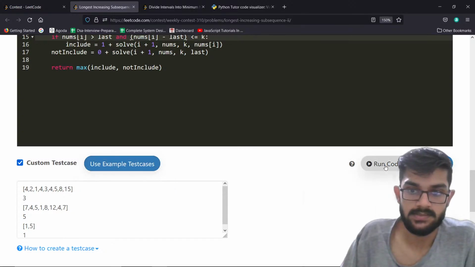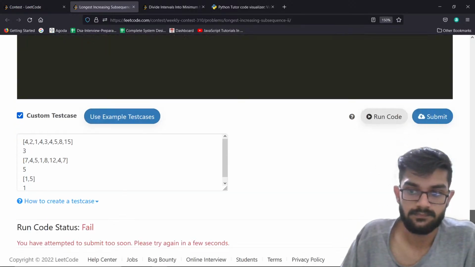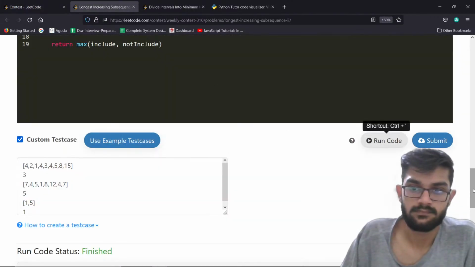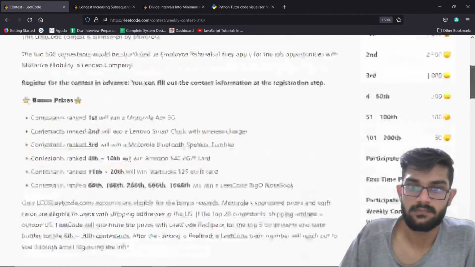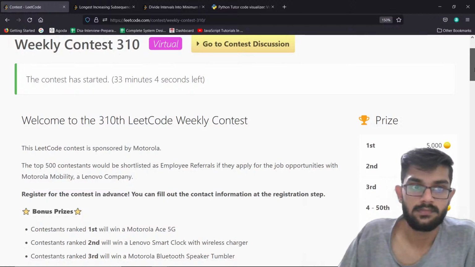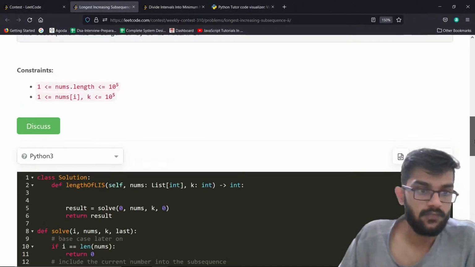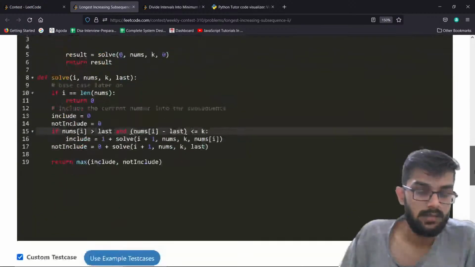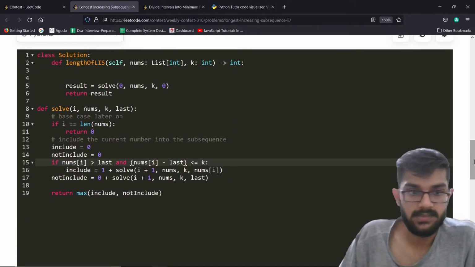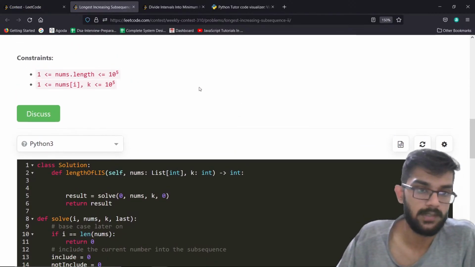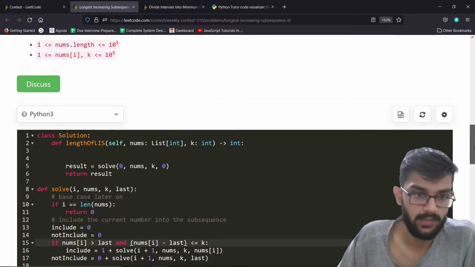Use example test cases, run the code. Okay, run the code again. How much time is left though? 33 minutes left. It's giving me 5, 4, and 1, which is the correct answer. Now, if I try to submit this, this should be a TLE because I'm trying every single possibility. That's 2 to the power 10, 2 to the power 10 to the power 5, right?